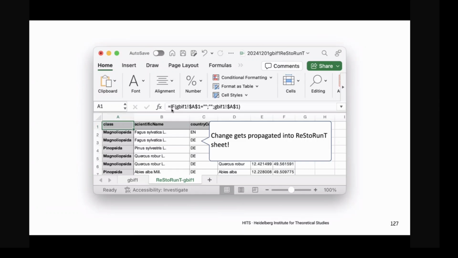This is an if, and the value is after the semicolon. So if the cell A1 in the GBIF1 sheet is empty, then the result is empty. And otherwise, it will be the cell A1 in the sheet GBIF1.